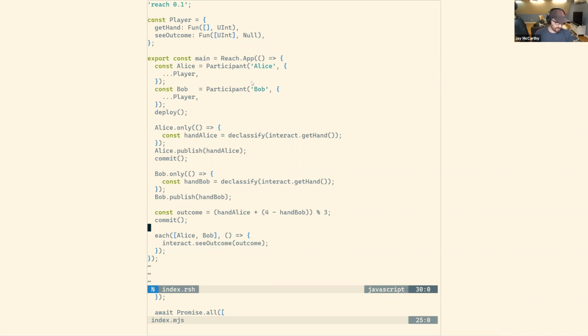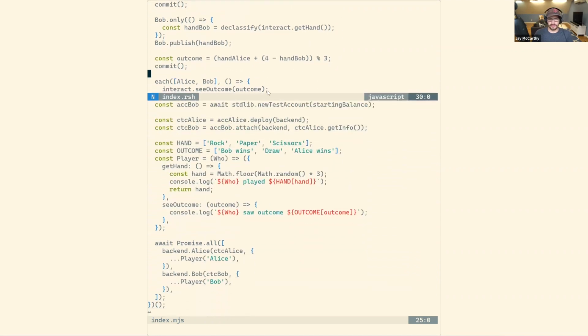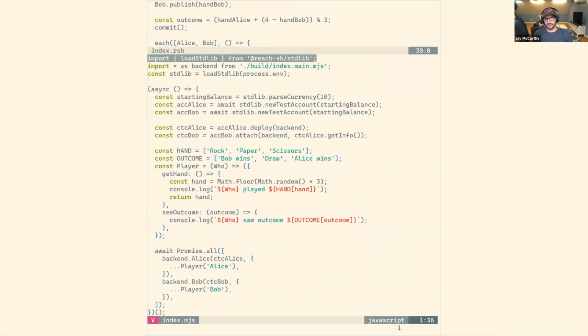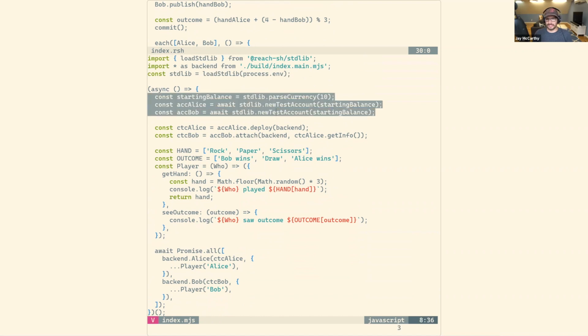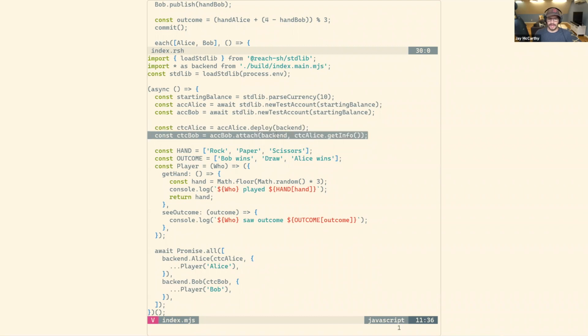And now I want to walk through how we write an automated test suite for this program. Now, a lot of the code is the exact same from before. We get the ability to load the standard library, we load the compiled code, then we set up the test accounts, one for Alice and one for Bob. We have Alice deploy the contract, we have Bob attach to it. And now what we're going to do is we're going to actually implement these functions. Let me actually skip this middle block and show this code down here.